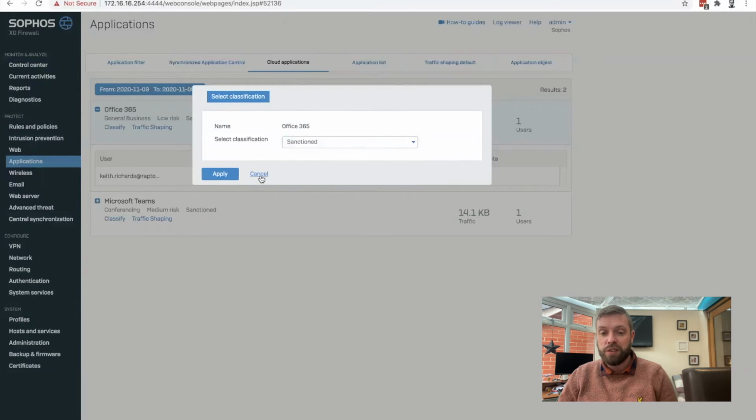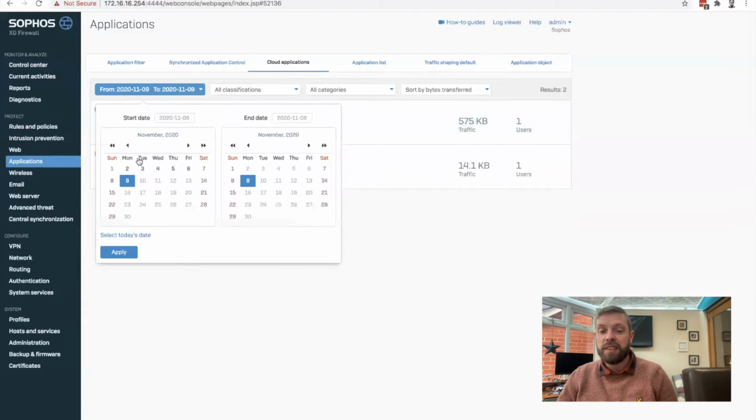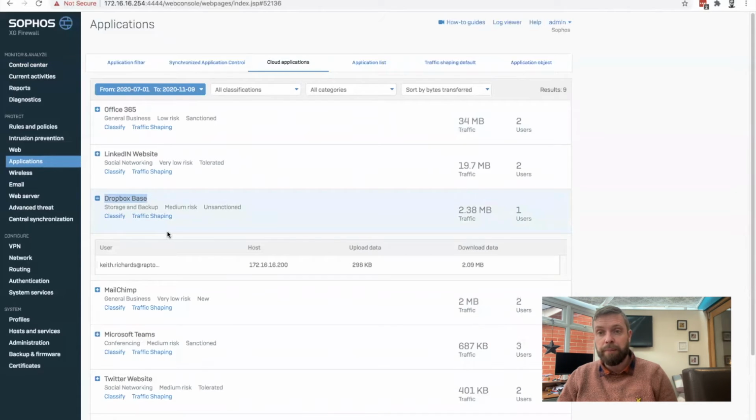Now, if we broaden out the search to a longer period of time, this will help to show some more interesting insights. So one thing which is of particular note here is the fact that we have some activity on Dropbox. Now, because the organization uses Office 365, the company standard for cloud storage is OneDrive.